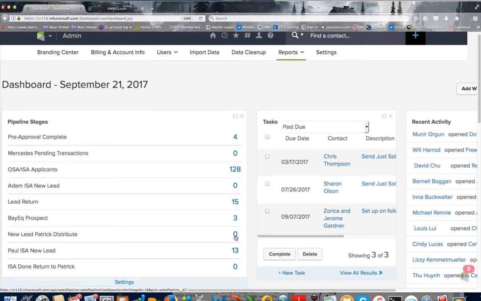So I'll come in here in the morning and there'll be some number in there. And then I take a look at each lead and I'll distribute it to whoever generated the lead. So if you had generated the lead, it would go from new lead Patrick distribute over to Bridget ISA new lead. Got it. So when you log into your Infusionsoft in the morning, you've got a little number 1 or number 2 based on how many leads you generated. And the first thing you do is call that lead, and I'll get into our process. We have a process for all these things.